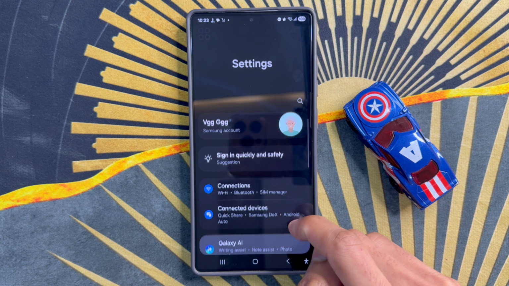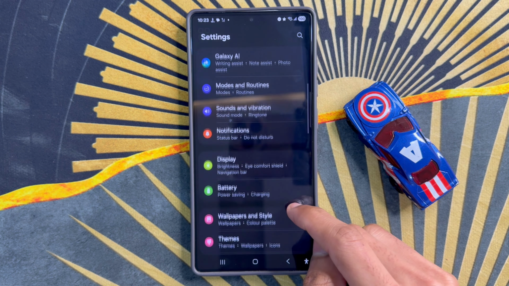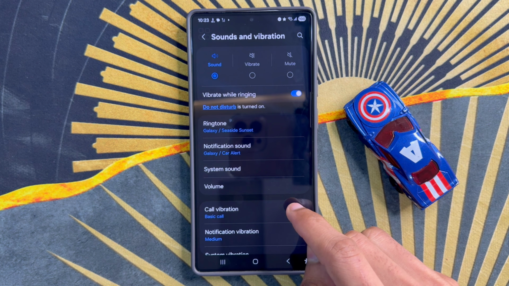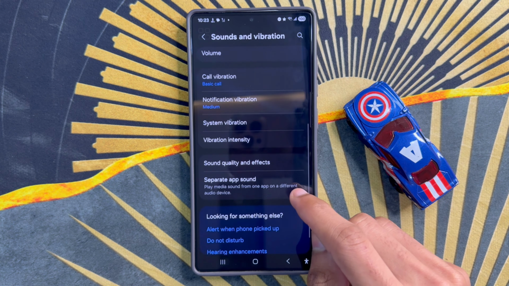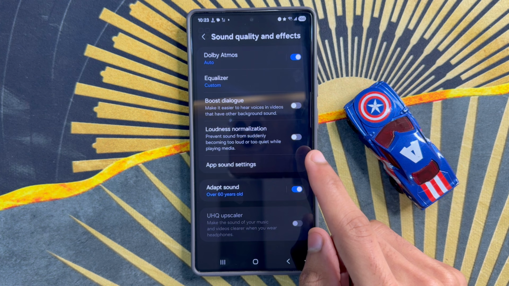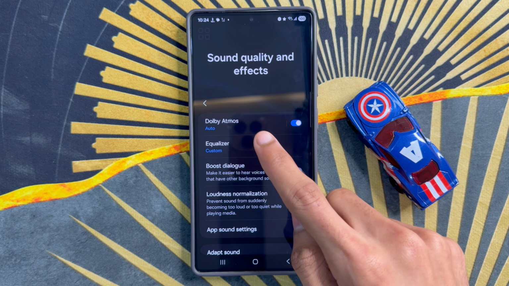Now in Settings, scroll down and click on Sound and Vibration. After clicking on Sound and Vibration, scroll down and click on Sound Quality and Effects. After clicking on Sound Quality and Effects, you will see the first option is Dolby Atmos.